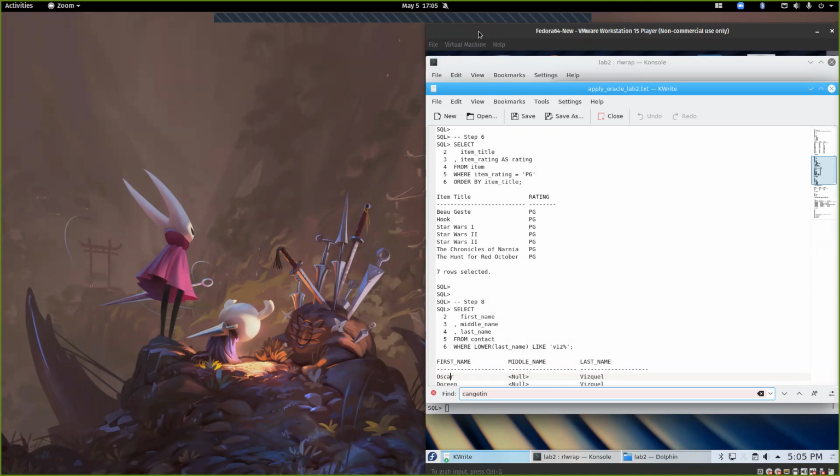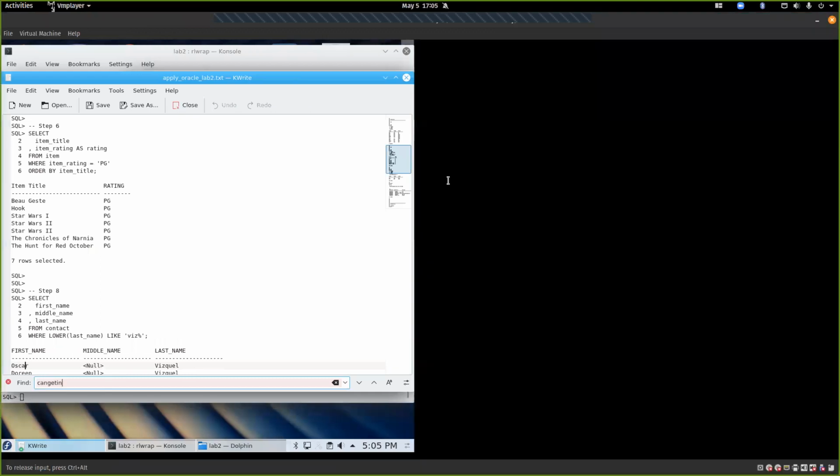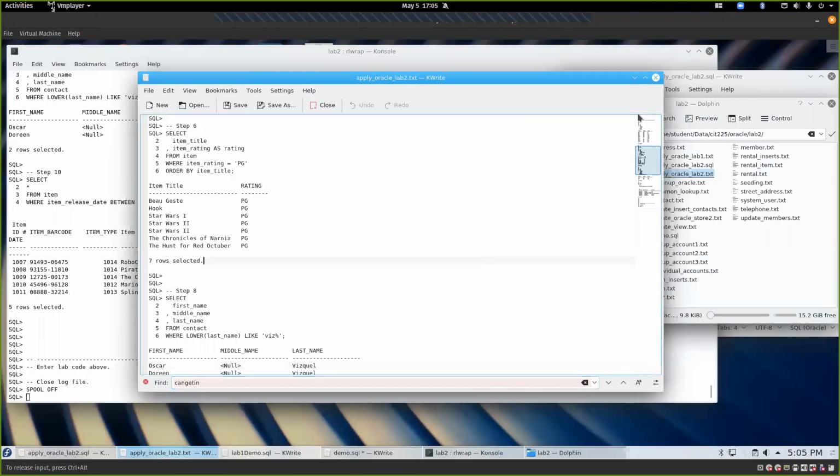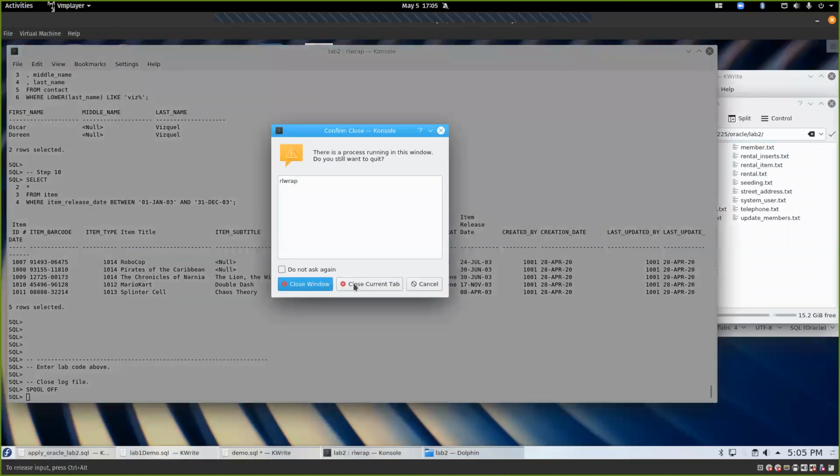So let me get this pulled up here. If my mouse can find the thing. There we go. Okay. Let's put you away.